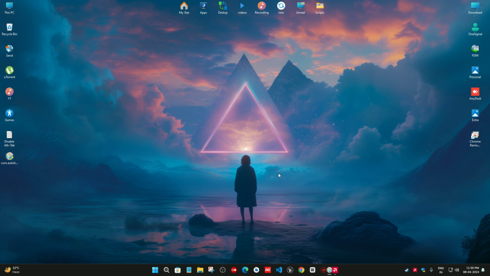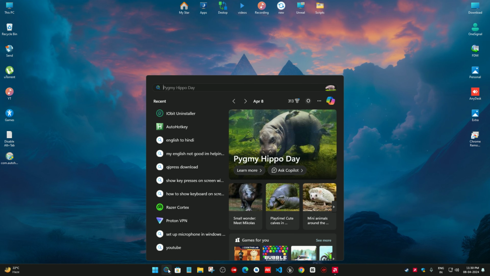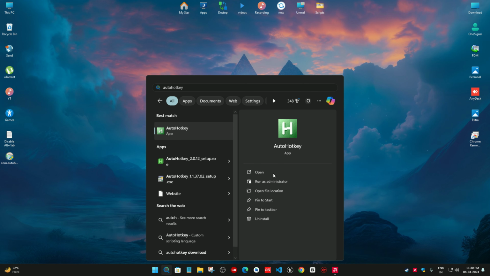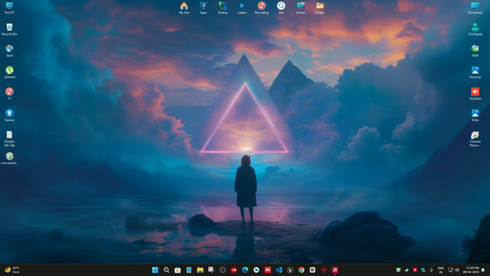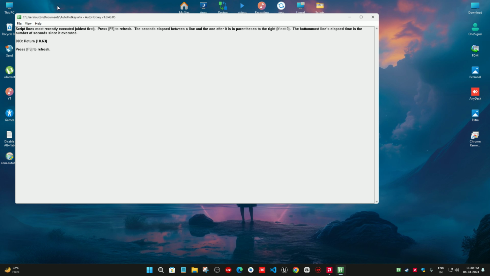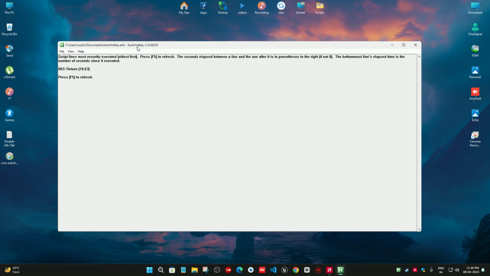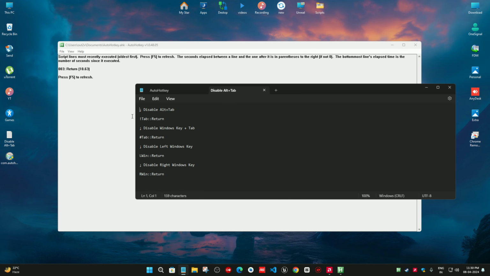Now just open it. Go to the search bar, type, here is our software, run as administrator. Now go to the taskbar and double click on it. Our software has been opened. Now go to the command file, double click, here are our commands.